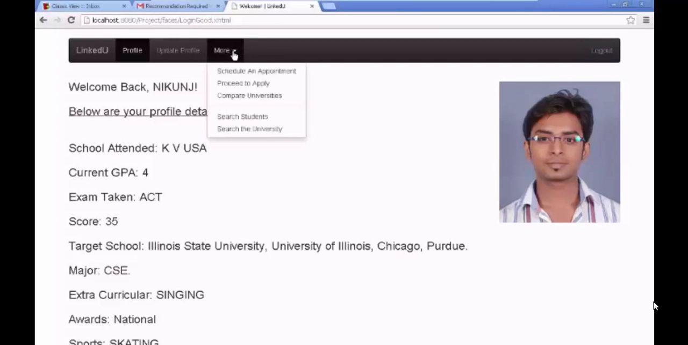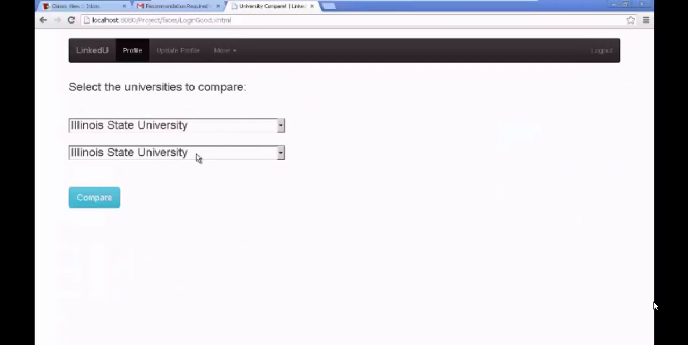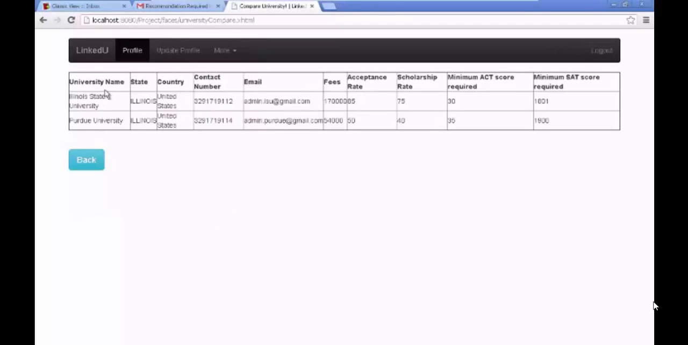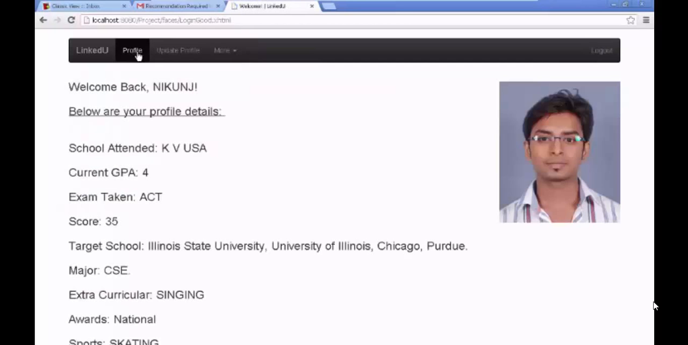So I can compare two different universities and check which university is good for my budget and for my profile. Any student can do that. Here we can compare the admission criteria and fee structure of Illinois State University and Purdue University, and get basic details of these two universities. So this is pretty much the perspective of our web application from the students' point of view.